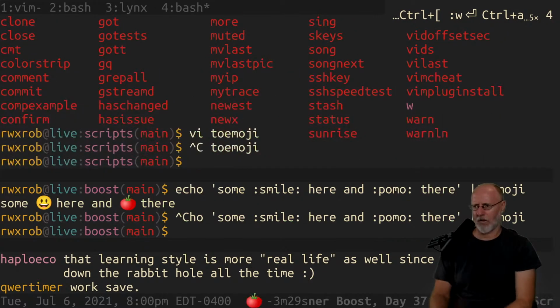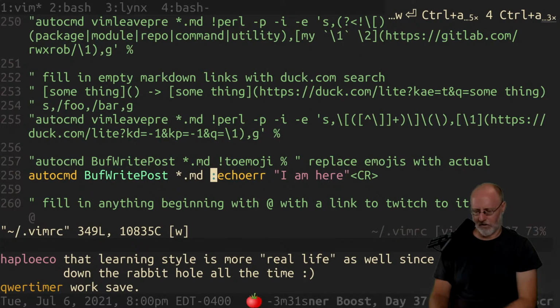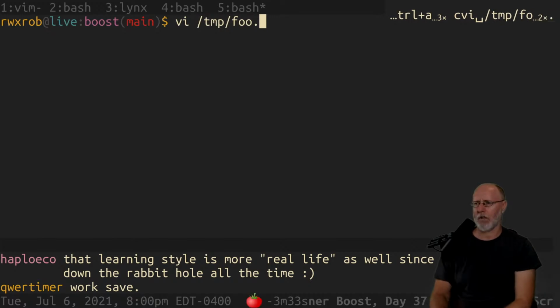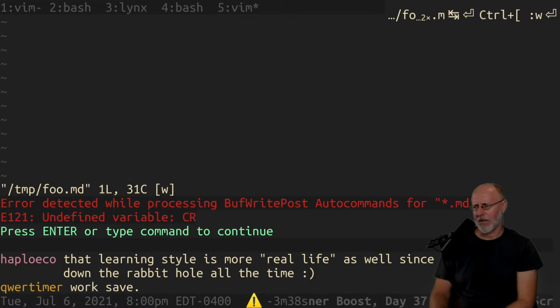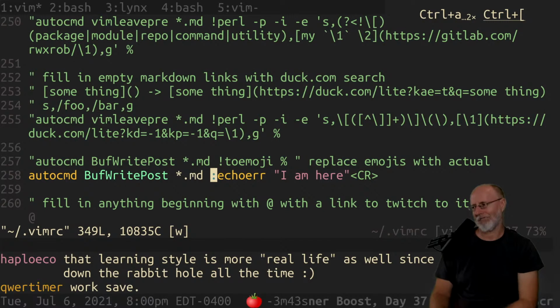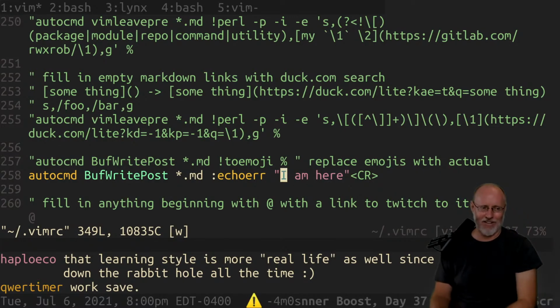So what's in 4 over here? Oh, right. I got too much stuff. Temp foo.md. Detected while processing buff write auto commands for MD undefined variable CR. Well, fine. Sue me. Why does it think it's variable though? I don't know. I'm trying to do things out of my league. I never said I knew Vim script. It just, yeah. Let's try this.